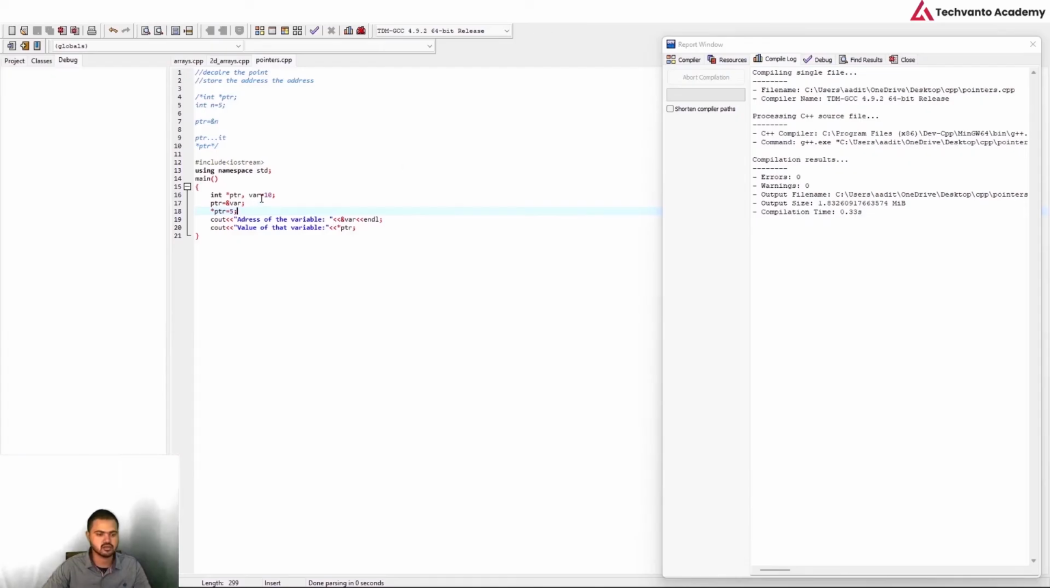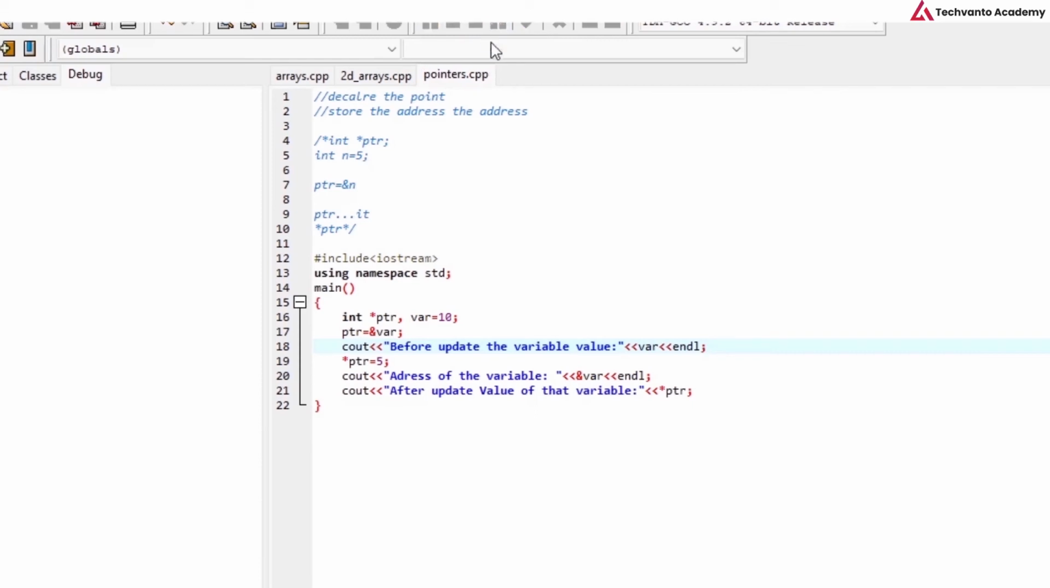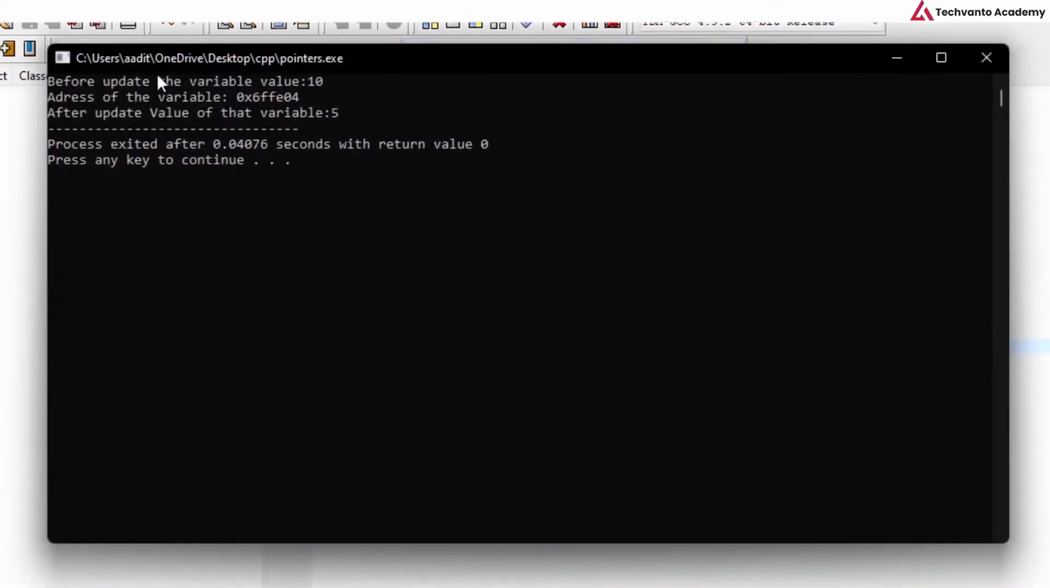Before that, to make the confirmation, we will print one more message over here without changing the value. So for that, we will check whether it prints this line before, and after updating whether it changes or not. Compile this one. So before the update, the variable value is 10, and after the update the value is returning as 5.